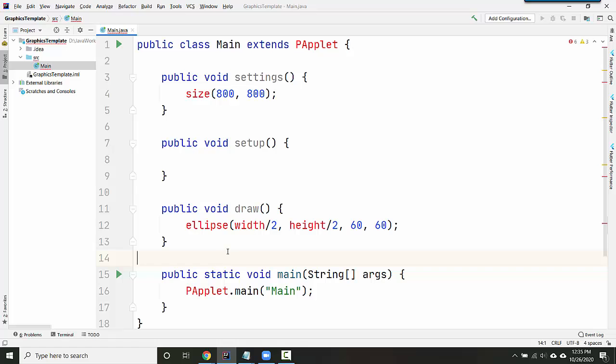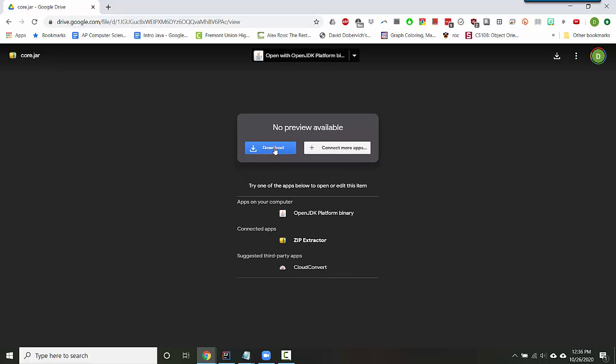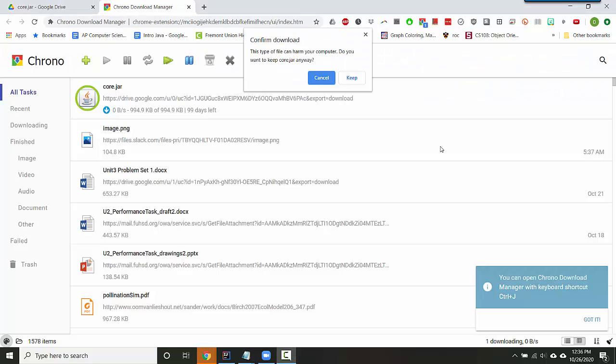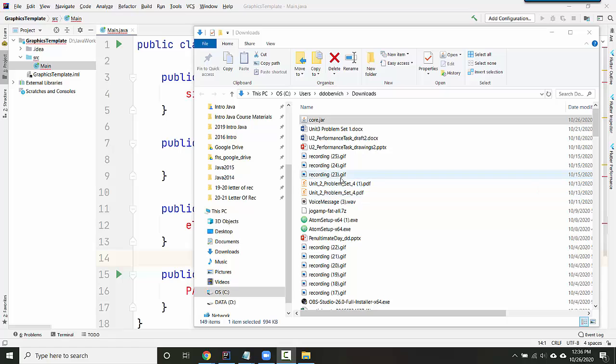All right, so now let's go ahead and actually import the graphics library that will make all of this possible. So you can download it by going to bit.ly/fhs-get-core-v3. So if you go to that site, here it's got core.jar, and you can download it. It may tell you that this type of file can harm your computer, but keep it anyway because it will not. And once it's there, go ahead and open your downloads folder until you see core.jar. On your computer, it might not say .jar, it might just say core.